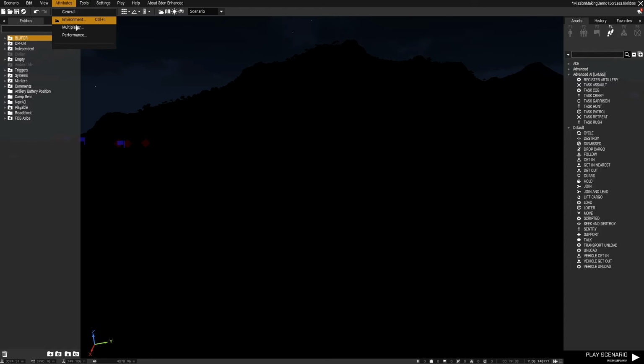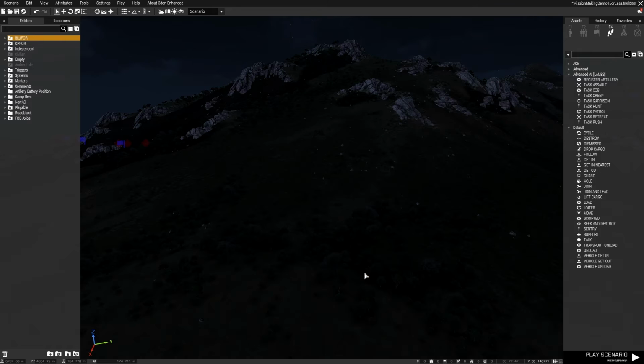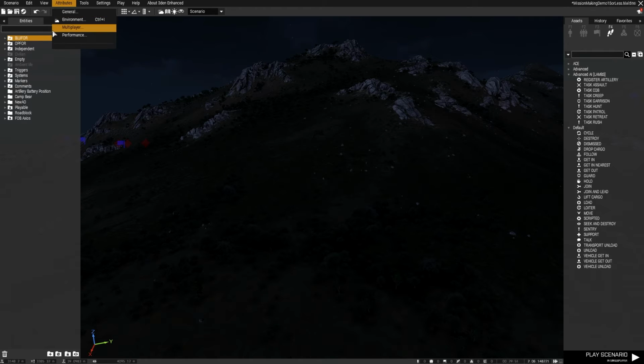That's one of those things that seem to sneak under the radar. I love it that they've done it, and whenever I do a night op, I try to make moon state full because I think it looks cooler, but that might be just me. There's that one. That's environment.